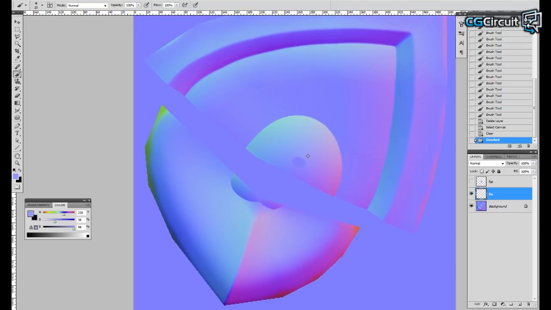So you kind of want to pick a color that is similar to the surface that you want to replicate, and just paint it out, paint it gradually. And it is always definitely best to do this kind of thing on another layer.